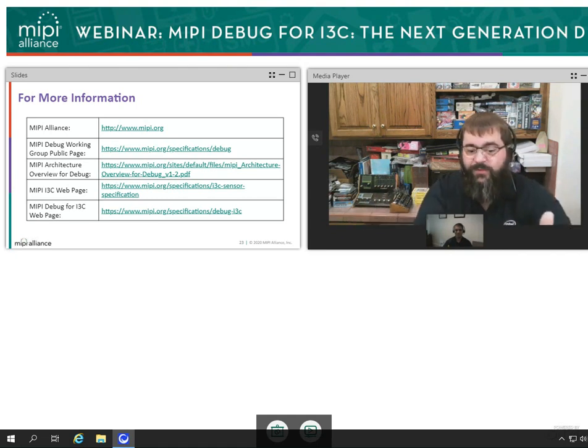And then we've got debug for I3C as a specification linked here, which can be downloaded now because it's publicly available. And we want to present this to the world and see this be used, see this be useful, and eventually see this be extended and grown into new opportunities and new use cases that take it even further.